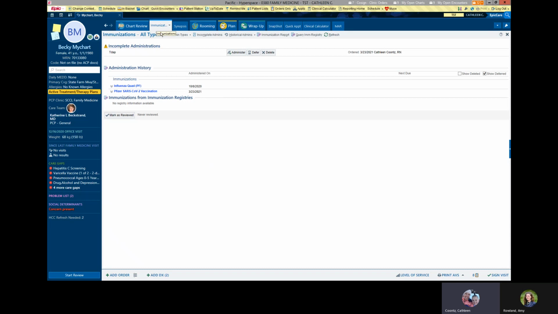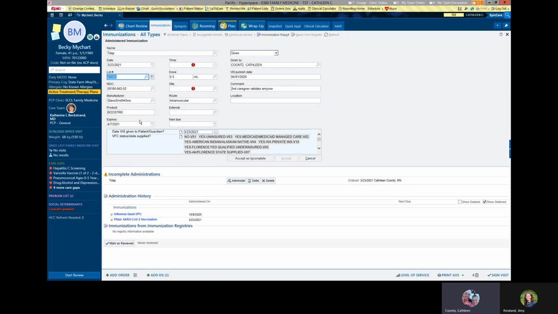When I go to my immunizations tab and I click on administer, it will open up the activity that I started in the med prep area. It's saved all of the answers that I put in already, and all I need to do is ask the patient if they have any questions based on the VIS I gave them, and then get their verbal consent to proceed with the Tdap vaccine.